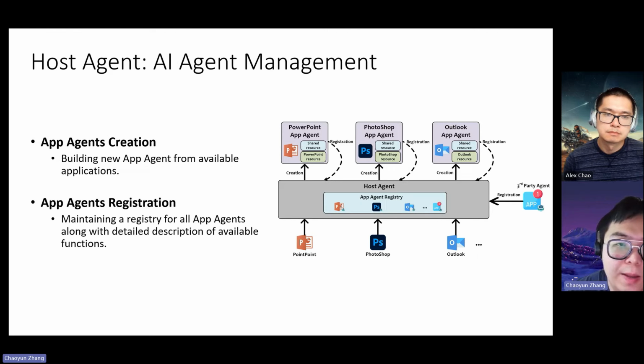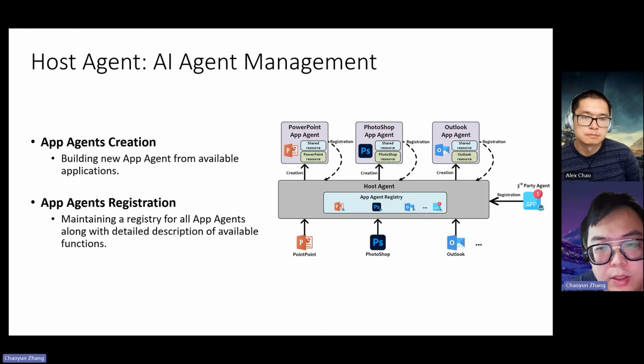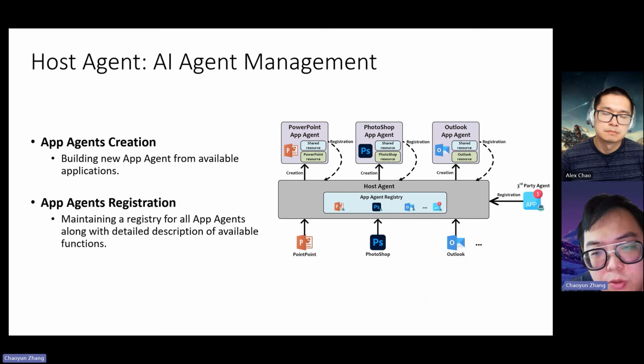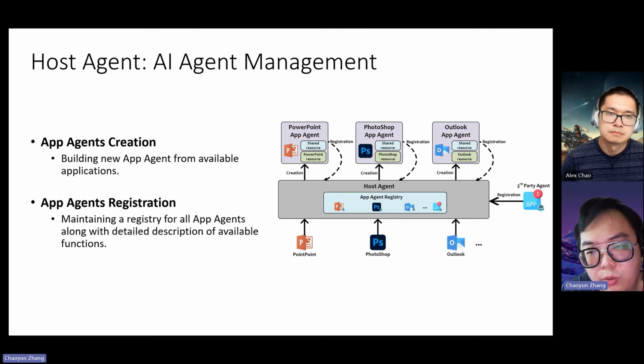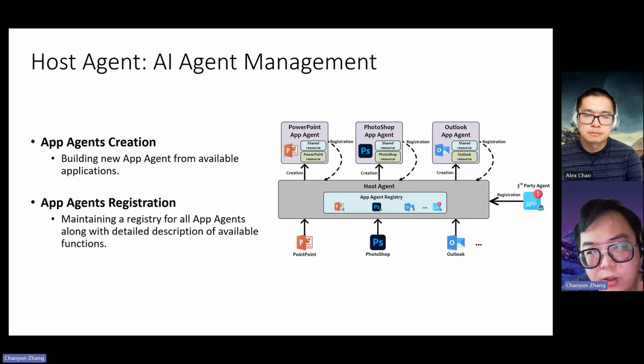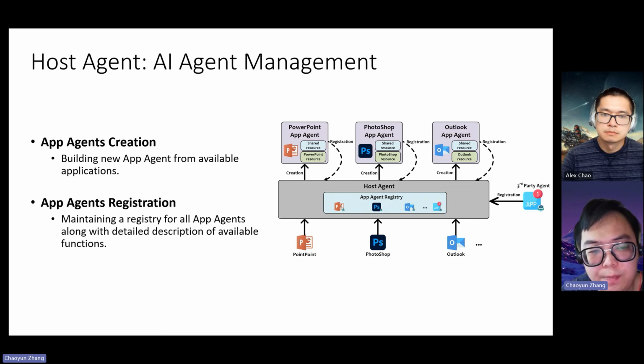Okay, so for the app agent management part, the host agent is also responsible for creating these app agents. Once the task is decomposed into different subtasks, it creates the required app agent for a specific subtask. After we create an app agent, it maintains a registry for all app agents to understand their functions, what they can do, and any user preferences on the app. It can also call any detailed function of an app agent, so that it knows which app agent it should call.